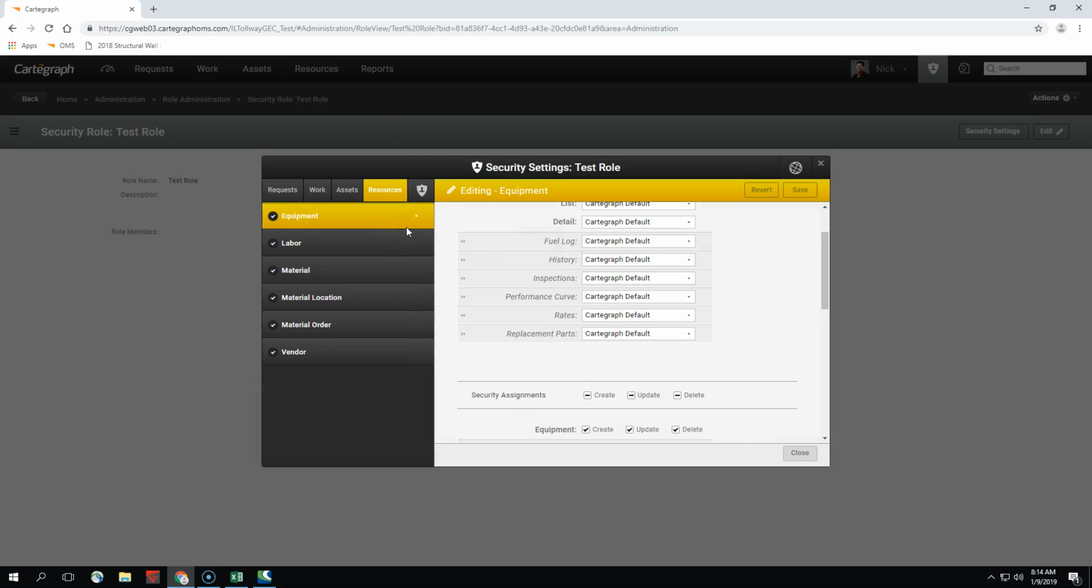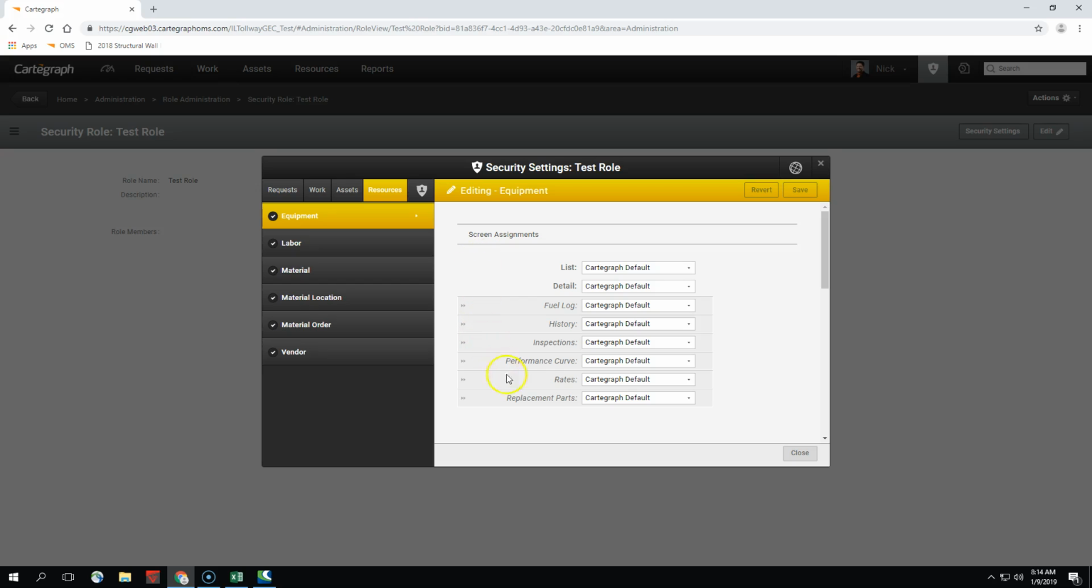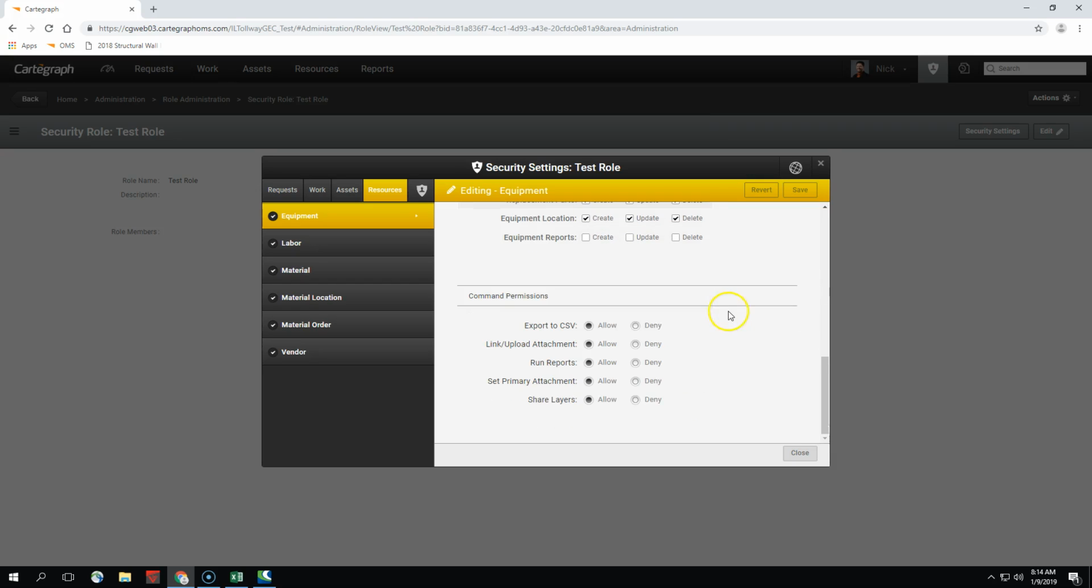For resources, you do have about 7 different types of things: equipment, labor, material, location, order, and vendor. This is kind of the same along the lines of assets, nothing too crazy here. The one thing you do see is you have more screen assignments for some of your resources instead. Other than that, all the properties as far as create, update, delete, and allow and deny will be the same.